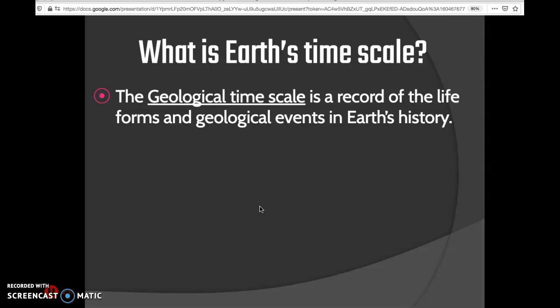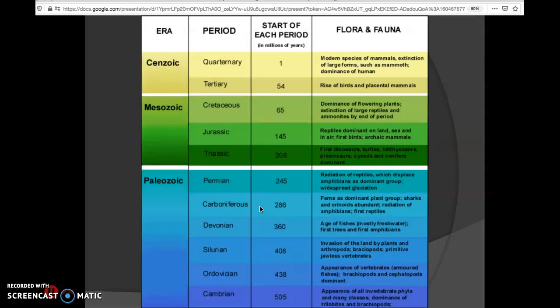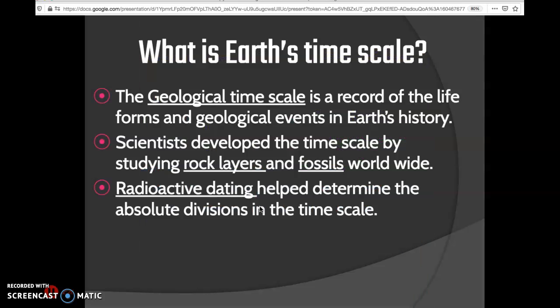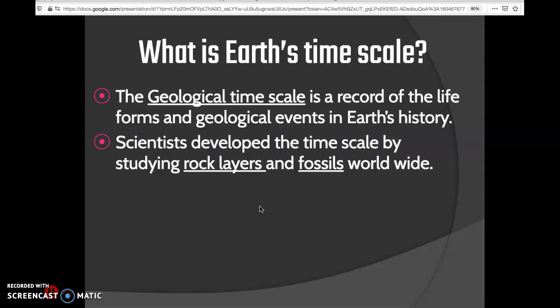There are 2 ways that we define, or that we can use or create this time scale. The very first one, we developed it by studying the rock layers and fossils. We call this relative dating. And that's actually what we're going to study in the next couple days. But this is using the rock layers and the fossils that we find. So this is really combining a lot of our geology study or our studies of rocks. This is relative, so it's not exact.